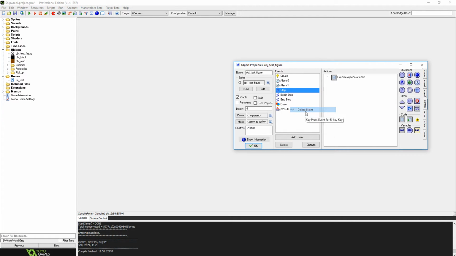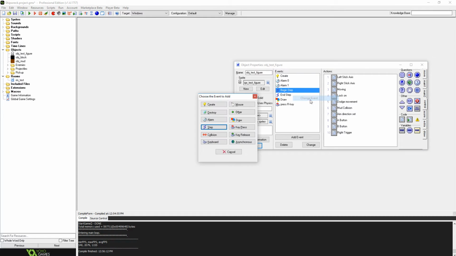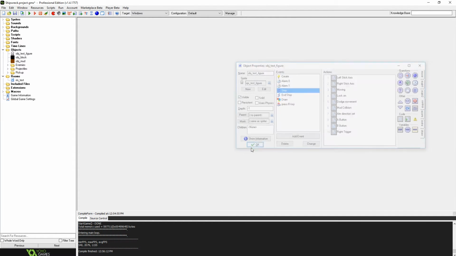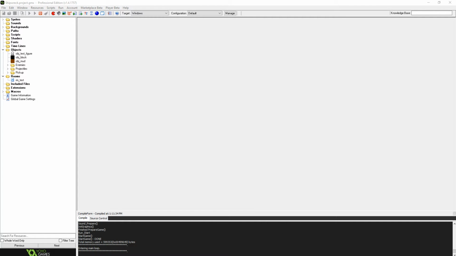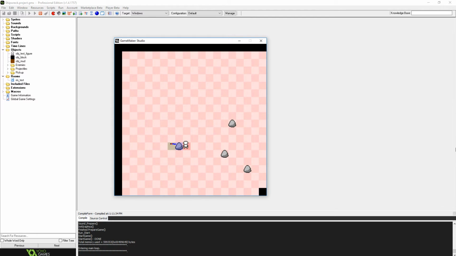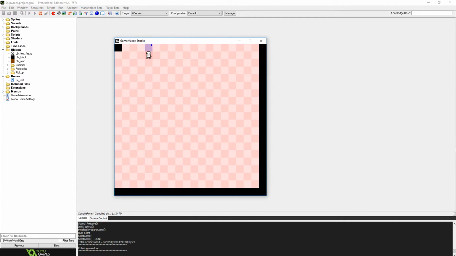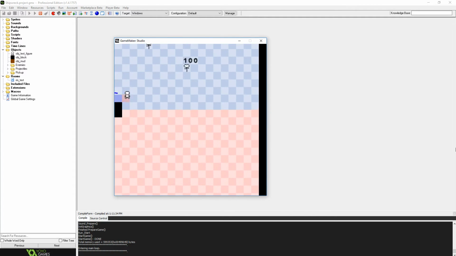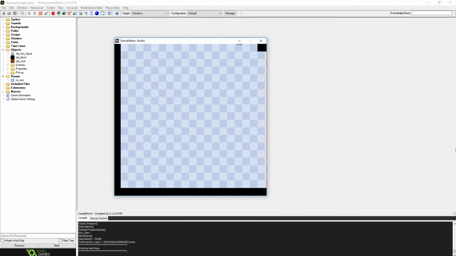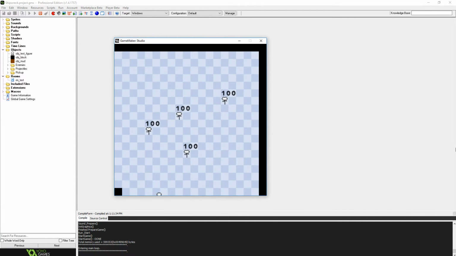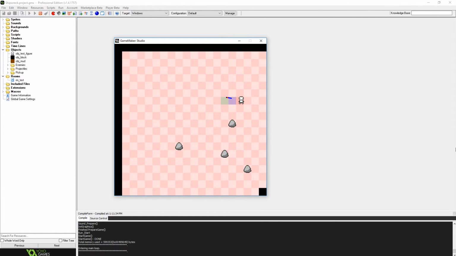I'm gonna delete this event. Then change this event to just step. And let's try it out. Cool. It should now be relatively easy for me to reorder those if I need to. I just gotta drag them around.